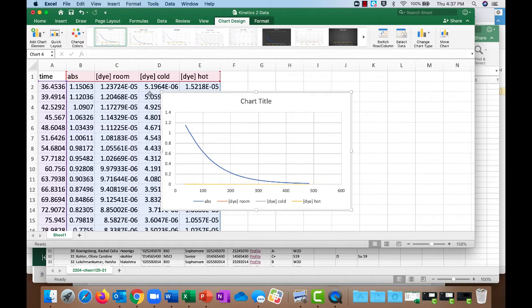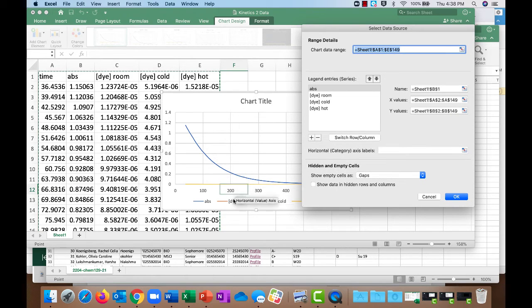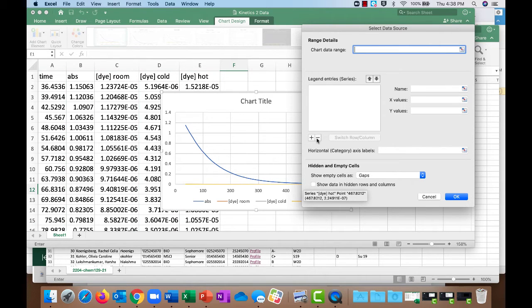Now, you notice in this case, Excel has plotted all my data, trying to be helpful here, and instead I'm going to control what's being plotted. So I'm going to right click and do select data. I'm going to scoot this over and I'm going to remove a couple of these already. So I don't want absorbance plotted, I don't want that one plotted, I don't want that one plotted, and I don't want that one plotted. And I'm going to put them in on my own.